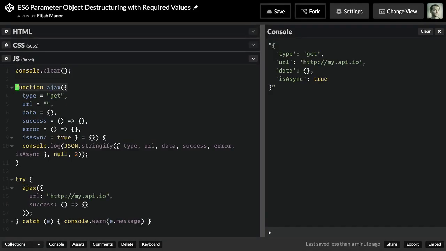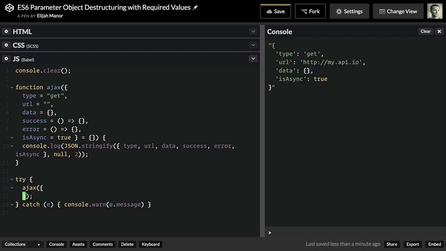So what we have here is an AJAX function using ES6 parameter object destructuring, and we're providing default values. As you can see, when we call our AJAX function, we're getting not only the values we passed into the function, but we're also getting default values for the things we didn't pass, like type, data, and isAsync. We could at this point remove the URL and success properties when calling the AJAX function, and you'll see we're providing default values for them. But that doesn't seem quite right. Those properties should probably be required.